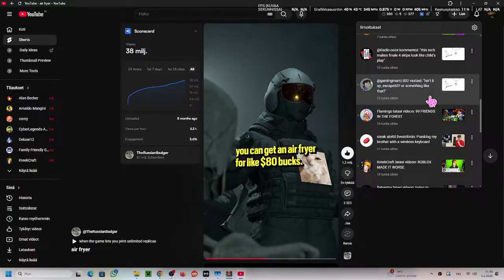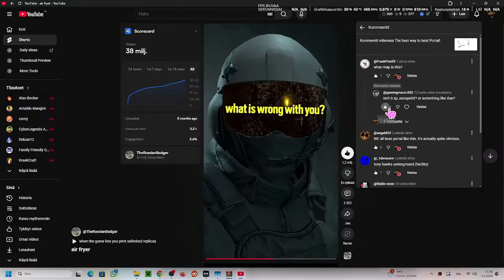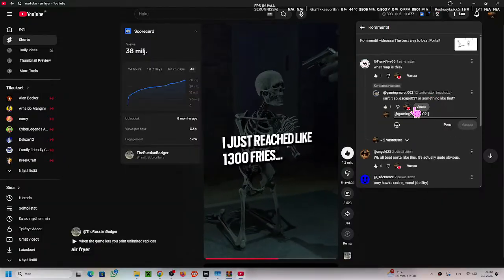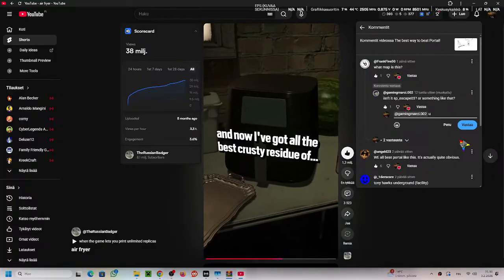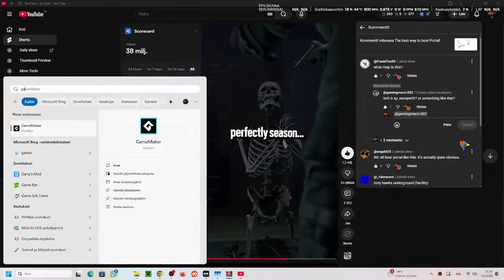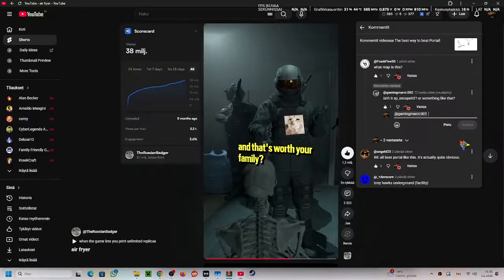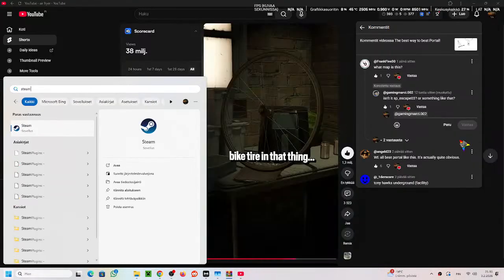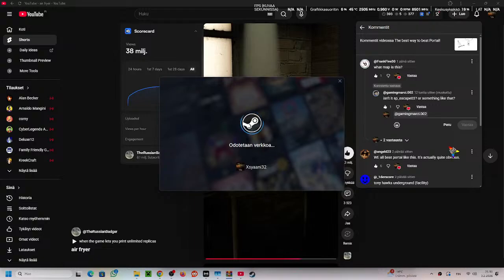You can get an air fryer for like $80. What is wrong with you? Come on, I just reached like 1,300 fries, and now I've got all the best crusty residue of fat and crumbs that can perfectly season anything I put in there. And that's worth your family. Dude, I could stick a bike tire in that thing, and it would come out tasting like a Michelin star meal.